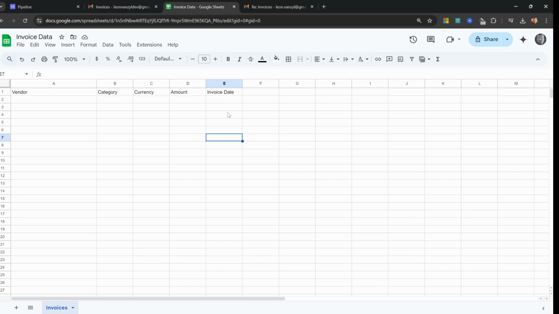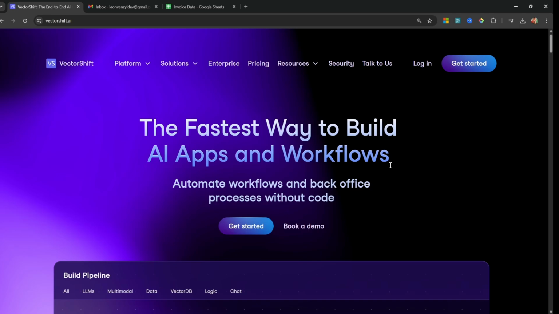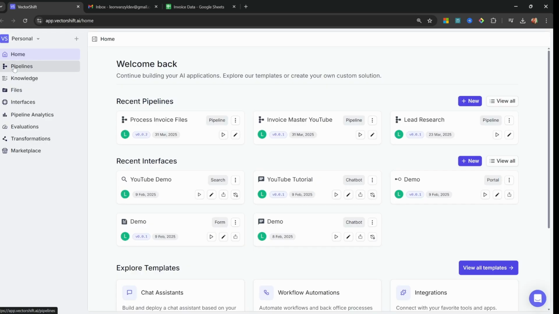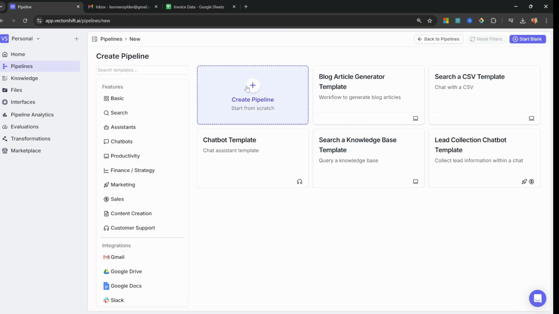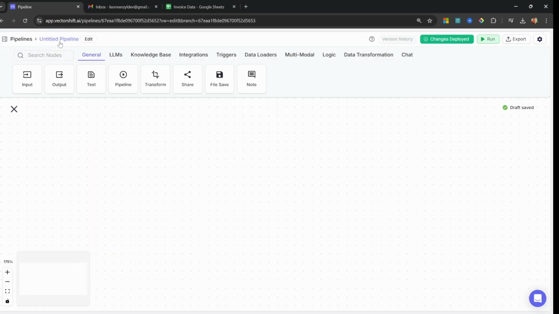First, go ahead and create a Google spreadsheet and simply add the columns vendor, category, currency, amount, and invoice date, or whatever other information you want to collect. Then to build the solution, we will be using a no-code platform called vectorshift. So go over to vectorshift.ai and log in or sign up for an account. Then go to pipelines. Then let's create a new pipeline. And let's click on create pipeline. Let's rename this pipeline to something like Invoice Master Pipeline and press enter.